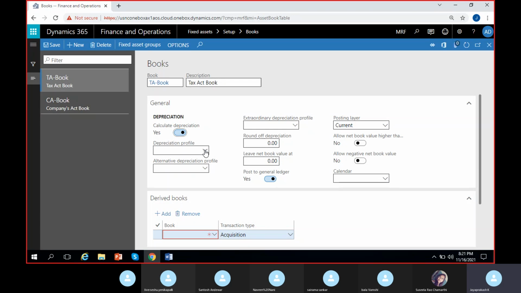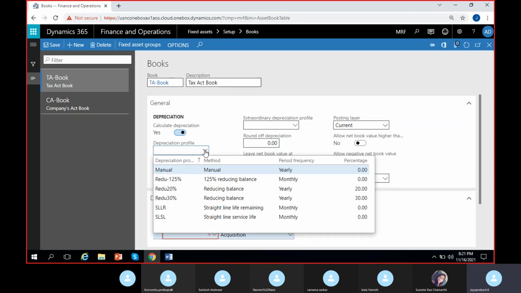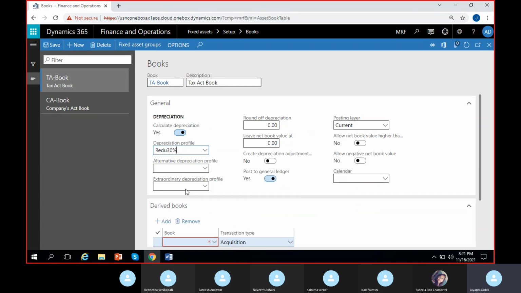Calculate depreciation: yes, I want to calculate. Which method do you want to use? I want to use the reducing 30% method here. I'm not using straight line service life here. Straight line service life is for Companies Act. Reducing balance is for Tax Act. So I'm using it for the Tax Act book here.